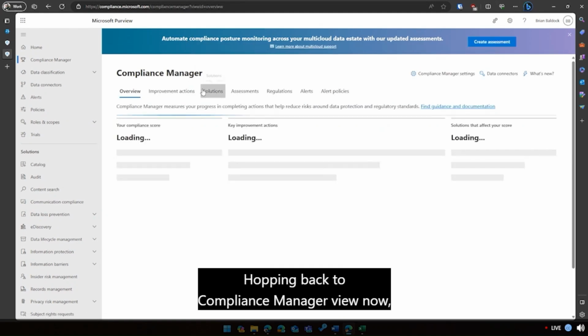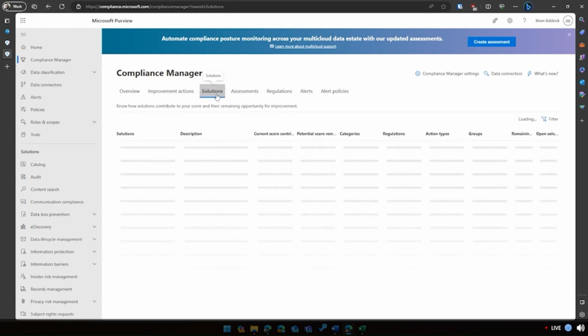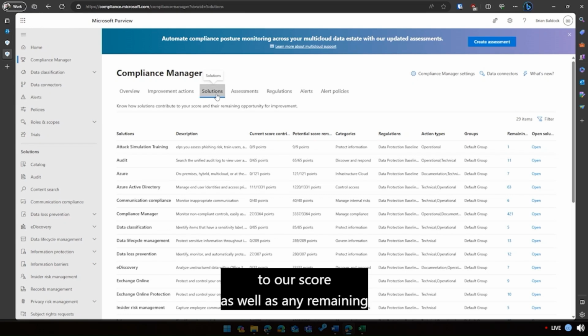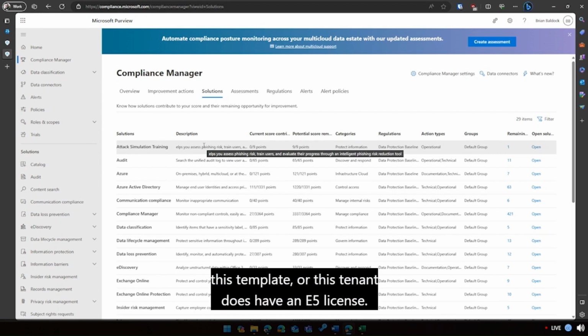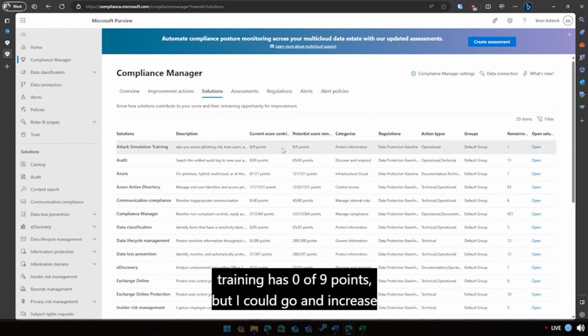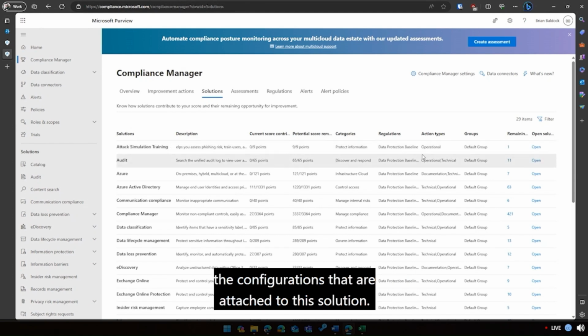So hopping back to Compliance Manager view now, and I was doing that from the top of the screen there, let's hop into Solutions. From Solutions, we can see how solutions can contribute to our score, as well as any remaining opportunity for individual solutions here. I can see attack simulation training, that's something that's available in my organization, as this tenant does have an E5 license. So I can see that attack simulation training has 0 of 9 points, but I could increase my overall compliance score by 9 points if I go into the configurations that are attached to this solution.